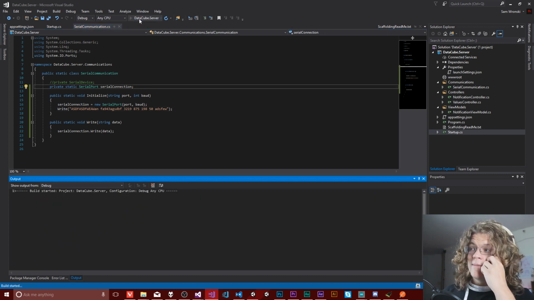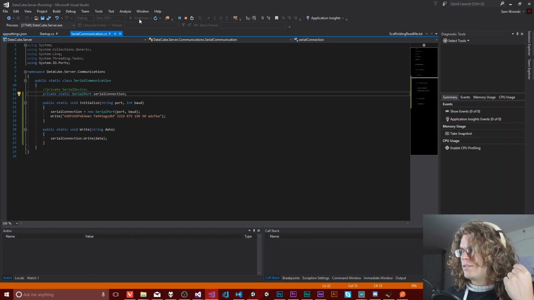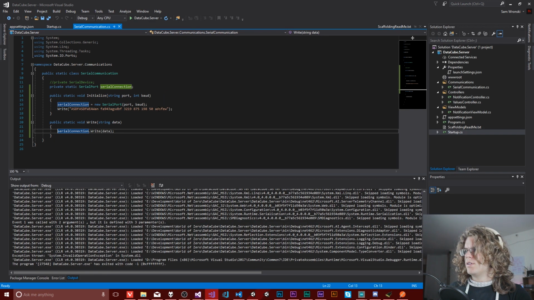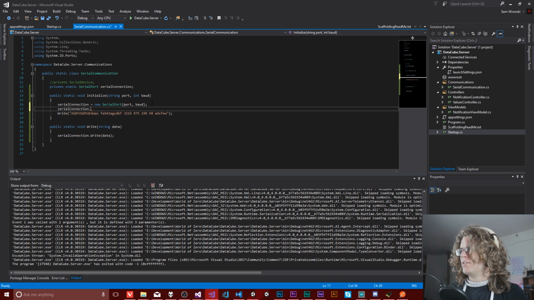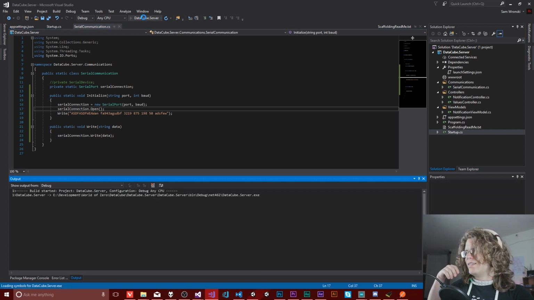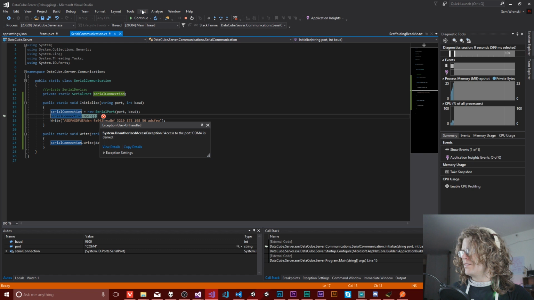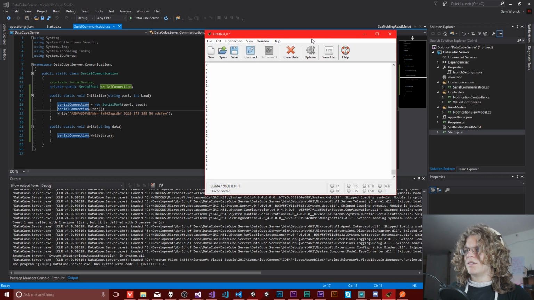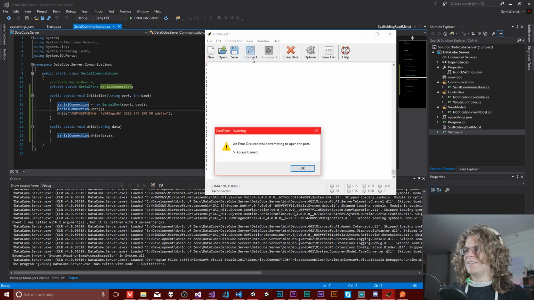So I should be able to start this. It should automatically connect. Port is closed. I think there's an open that I have to call. Hey, there's an open I have to call. Cool. So we're going to do that. And this should connect. Nope. Access to COM4 is denied. Oh, hey. Access is denied.